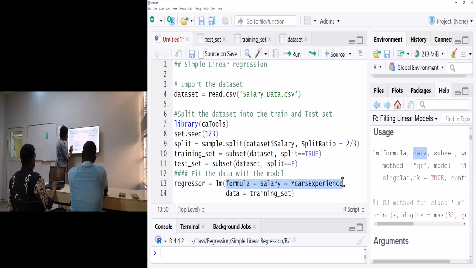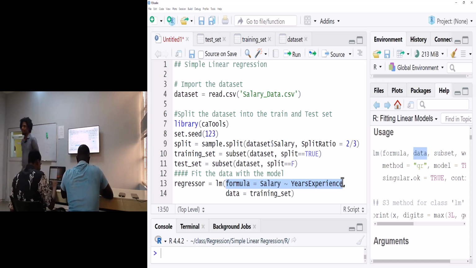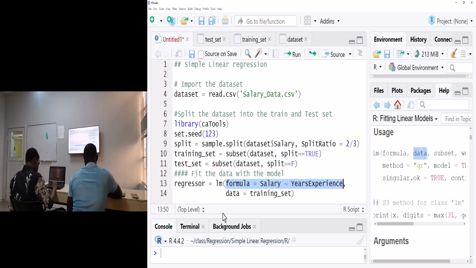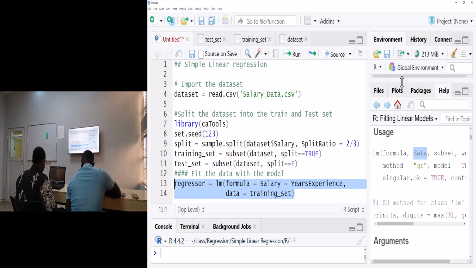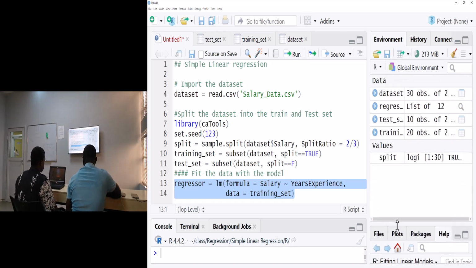So you highlight this regressor and run it. This is all there is. Yes, just run the regressor and it should be in your environment now. Okay, so this is it. Regressor. It's there now.